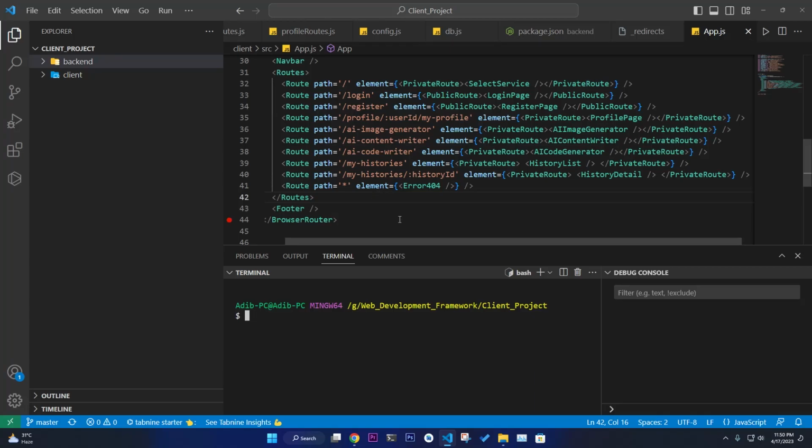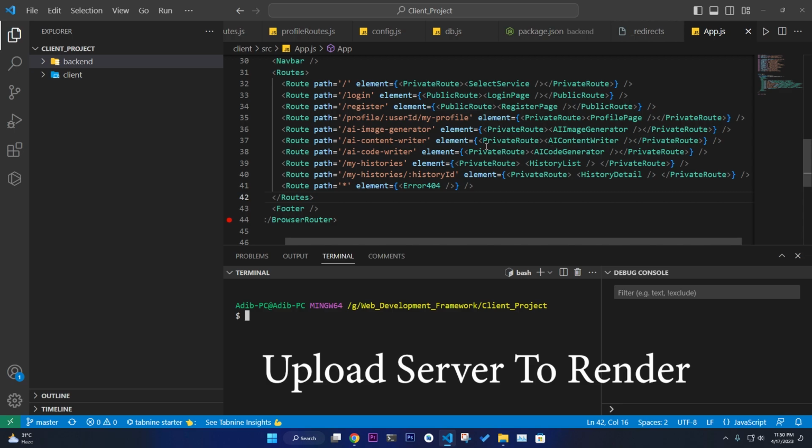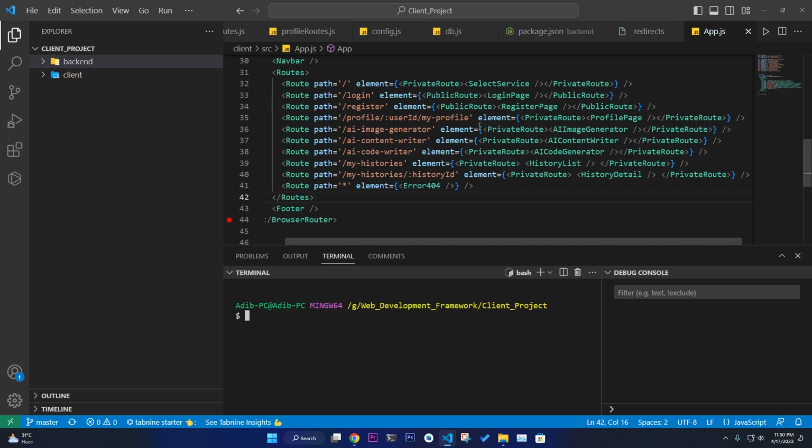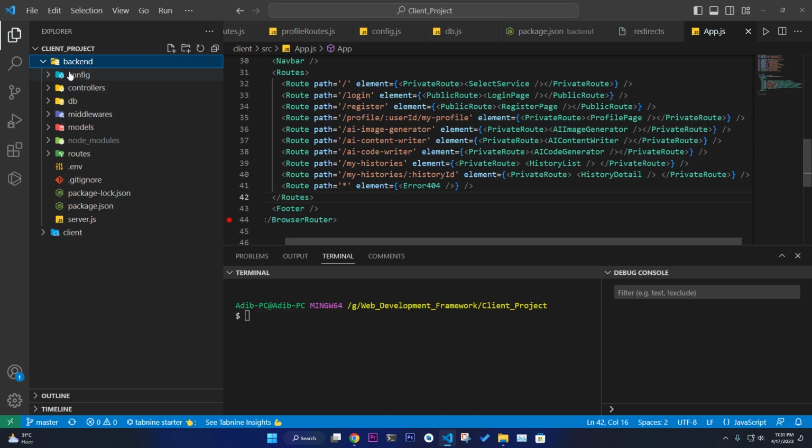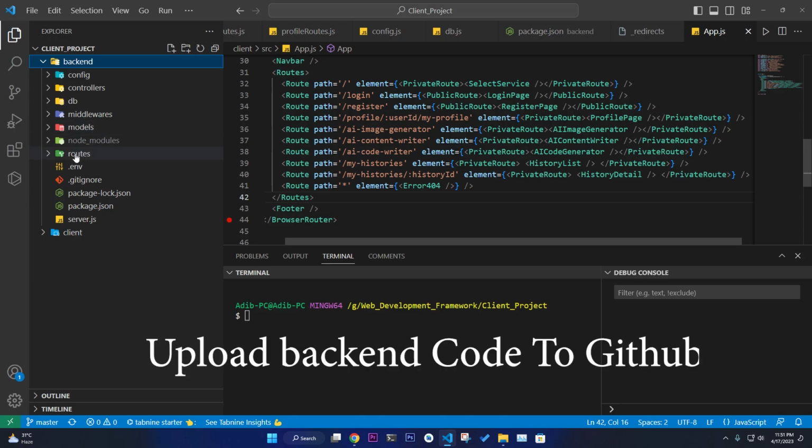So now I'm going to show you how you can upload your backend code into Render, okay? First, you can use any of them, but I'm going to show you Render, how you can upload your database. First, you would be given all the code like config, controller, db folder, middlewares, models, routes, .gitignore, package-lock.json, package.json, and server, okay?